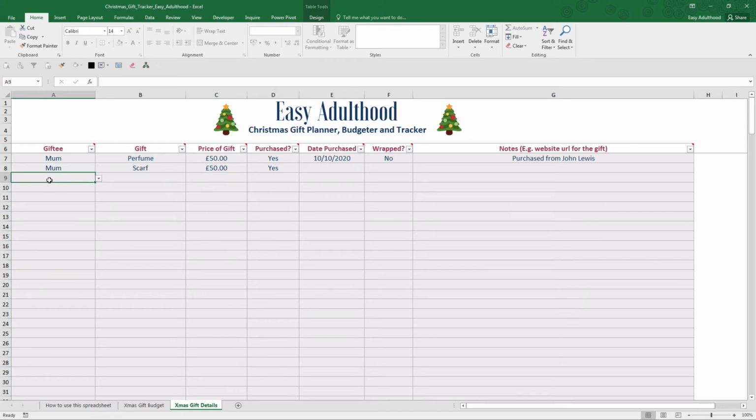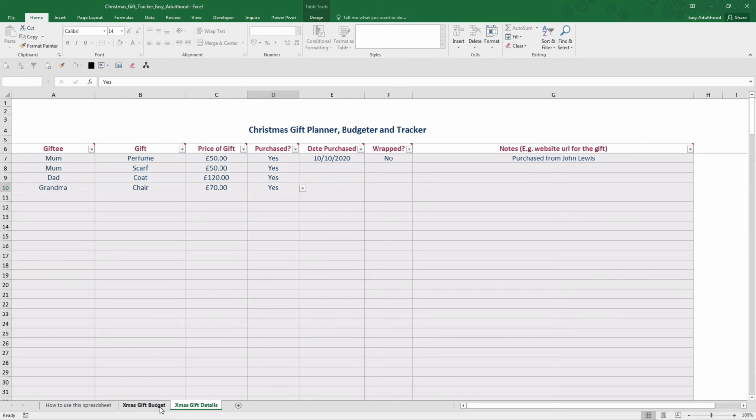The next gift is for Dad. It's a coat. It costs £120, and yes, it's been purchased. The next gift is for Grandma, and it's a chair. It costs £70. And yes, it has been purchased. We can now go to our Xmas gift budget worksheet to get an overview of our spending against our budget.